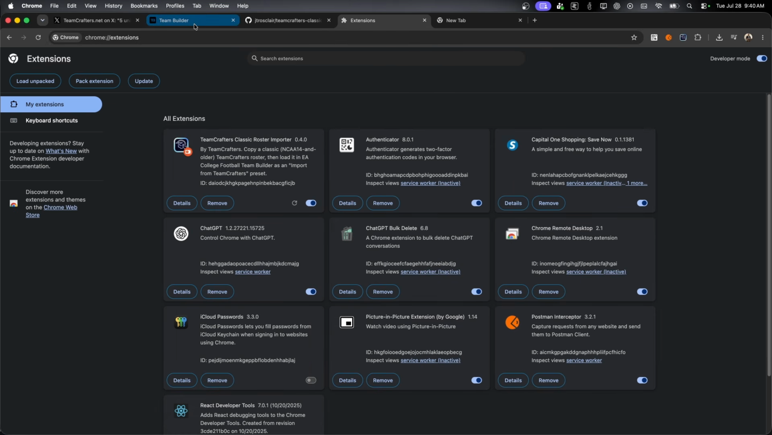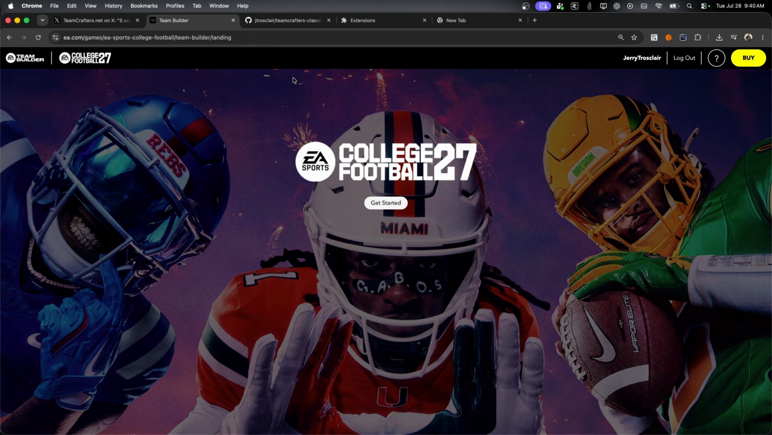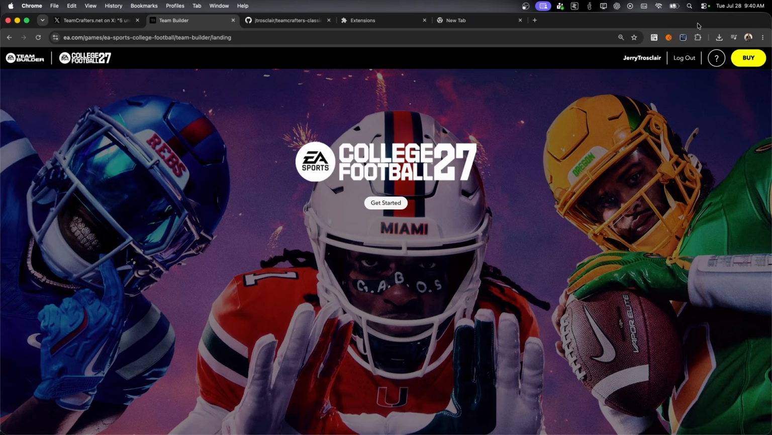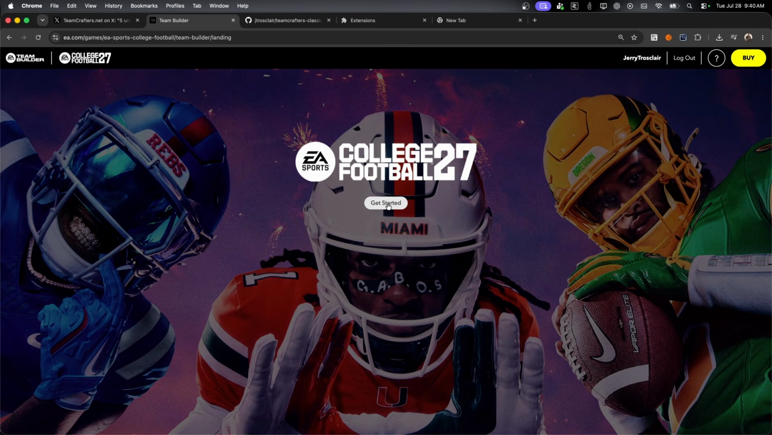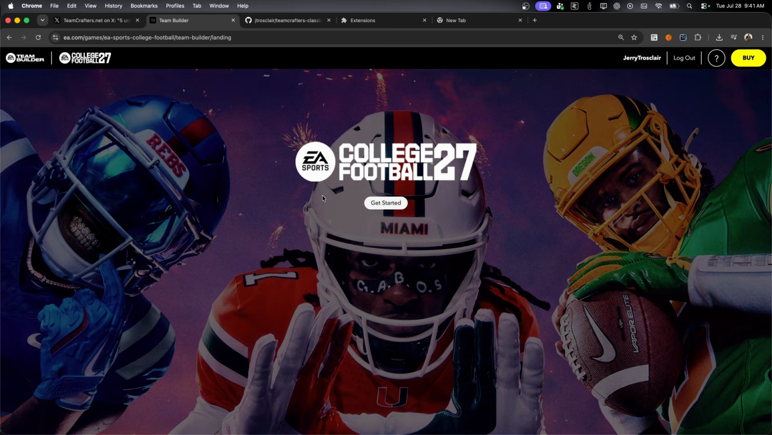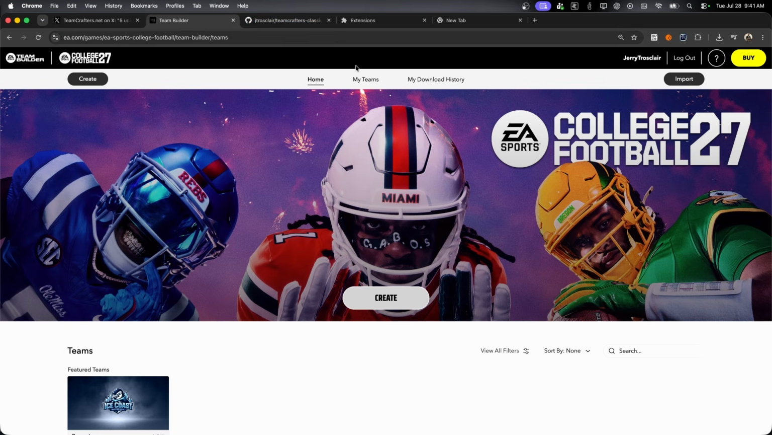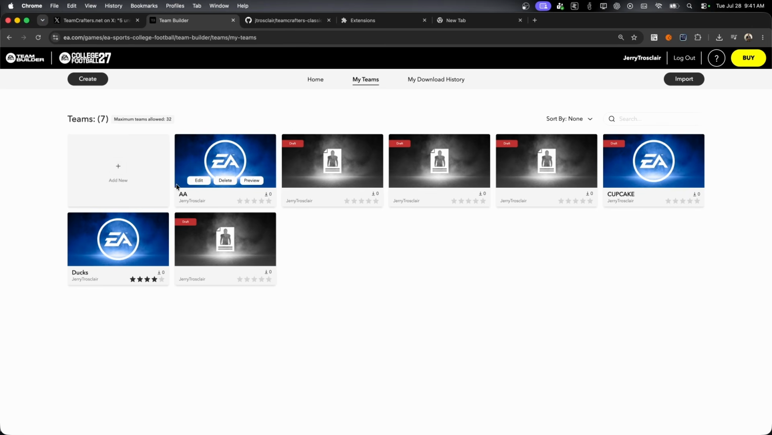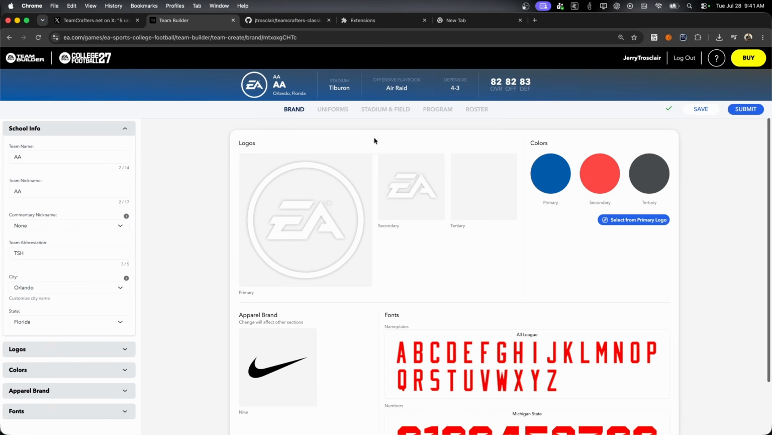So let's start with the most important thing, Team Builder, and that is adding more uniforms. Really simple. Make sure that once you have the extension installed, you refresh. If you have to close the browser and reopen it, that's fine. It just has to be refreshed so the extension is properly loaded in and the special code is injected into the client side. For this example, I'm going to take a team I was working with, the AA team from my previous video.